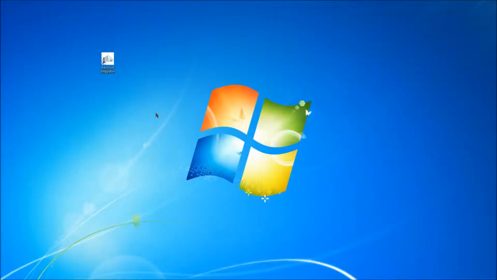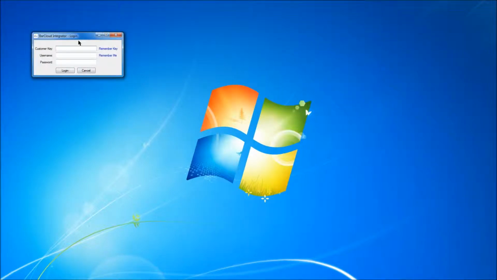Once you have QuickBooks running and you're logged into your BarCloud account, then double-click on the integrator to launch it. And once you've launched the integrator, at that point you'll need to enter your customer key, which will be provided to you, the username for your account, as well as the password for your account. Once you have all that entered, click Login.